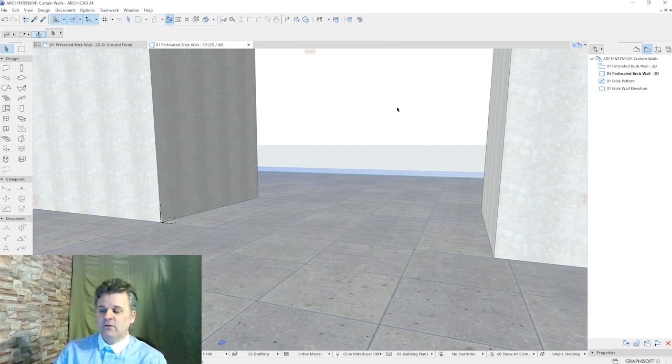So let's say that the first example I'm going to show you is a perforated brick wall. So for whatever reason you want to model every single brick in a brick wall, maybe for visualization purposes, or it's a level of detail requirement, or data exchange, or you want to be able to schedule every single brick for whatever reason, this is what we want to do. So let's see how we are going to achieve it.